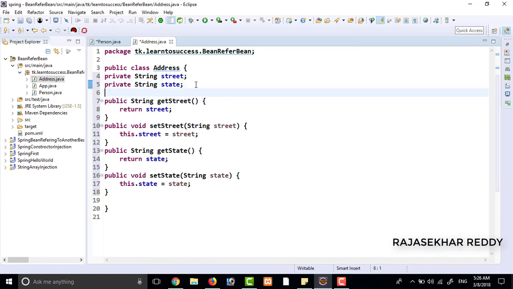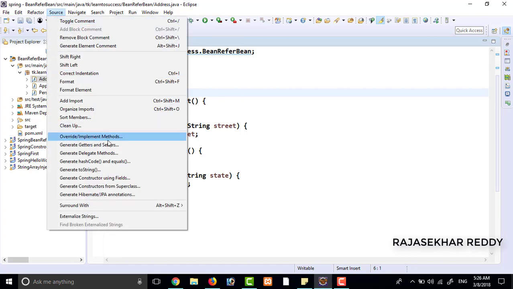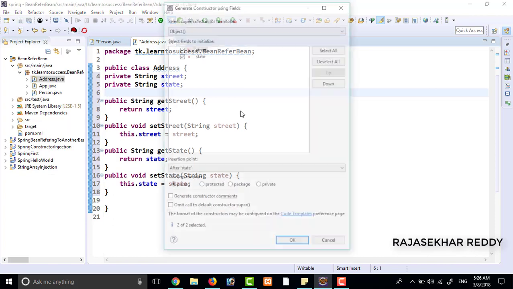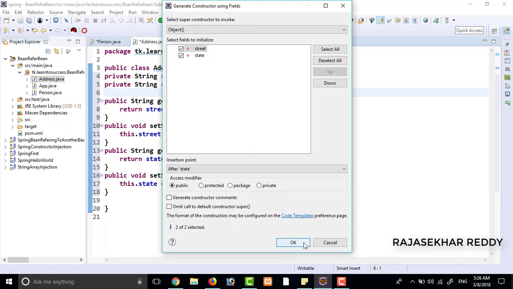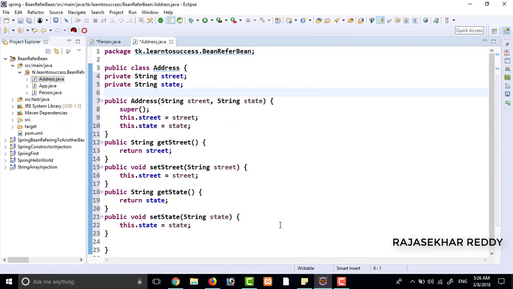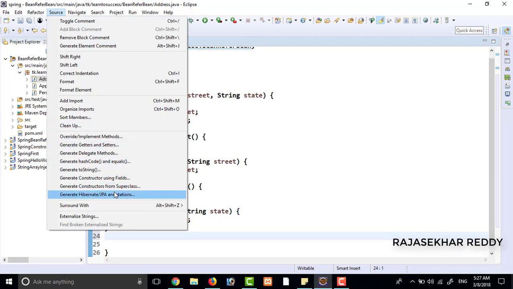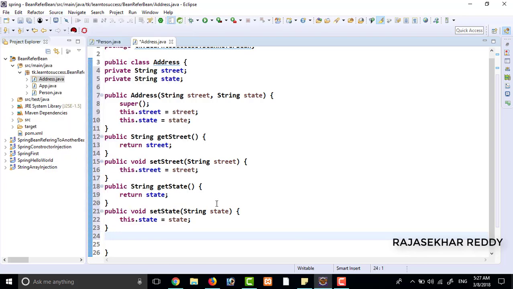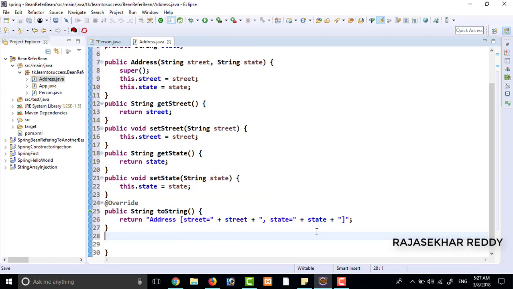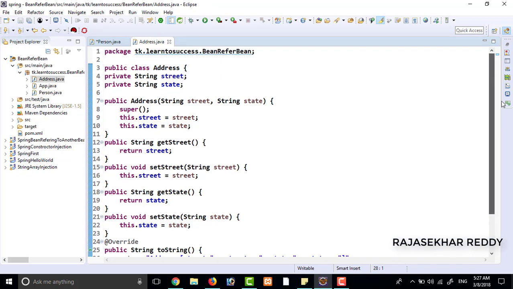After that, here I am writing one parameterized constructor to inject the values. I am writing toString also to display the values. Source, Generate toString. Now we are ready with the Address bean class.